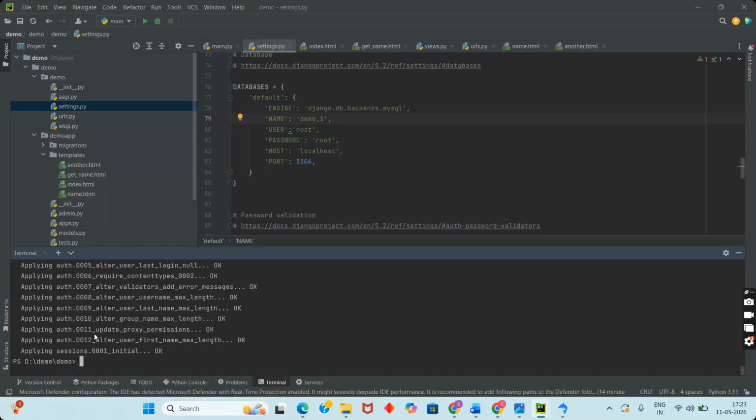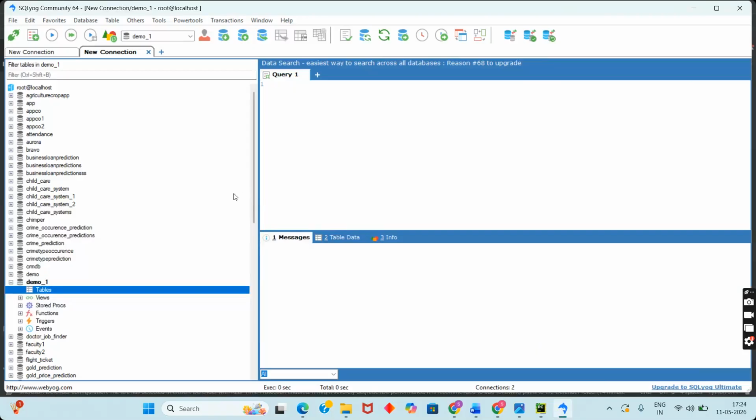So here all the migrations are applied. Okay, so let's see if the tables are created in the database or not. See here, this is the refresh button, so let's refresh it. So here the tables are created successfully by writing the commands python manage.py makemigrations and migrate.